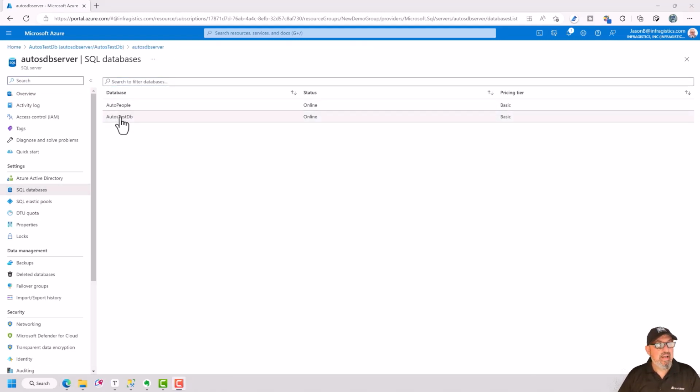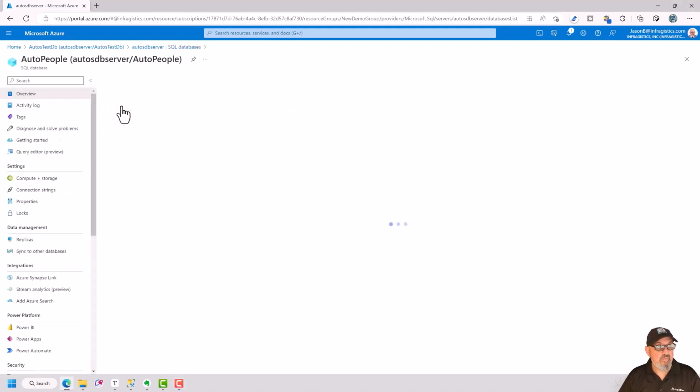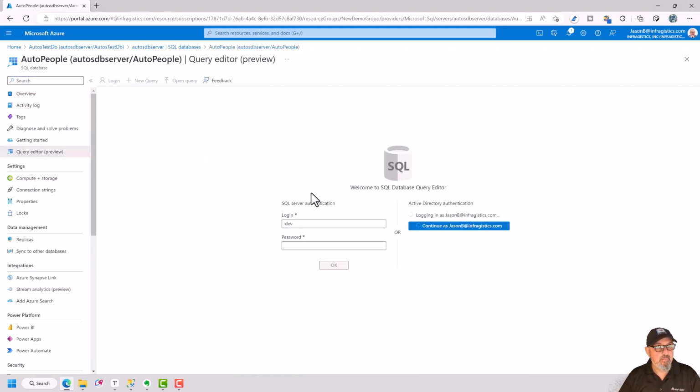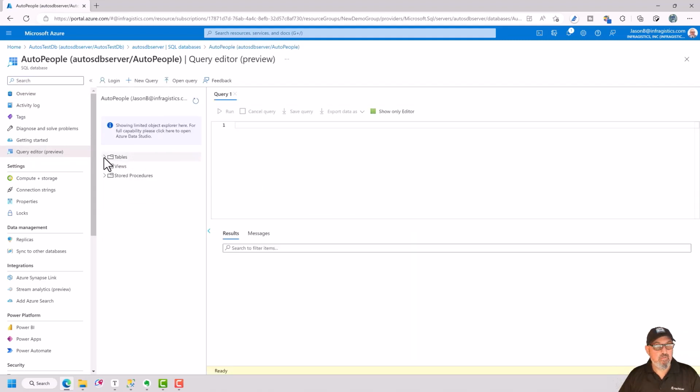Now keep in mind, when we created the SQL Server itself, we created a database, auto test DB. When we ran the wizard, it created auto people. So auto people is actually the database that has all of the data in it. So if we go to the query editor, let's continue to log in as myself, and we'll expand tables, and we should see our autos table in here.